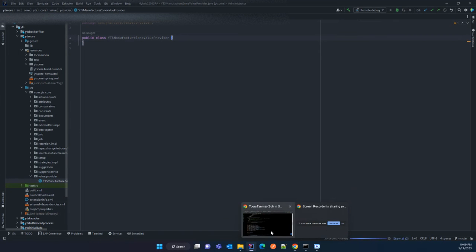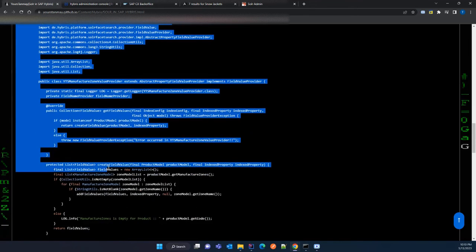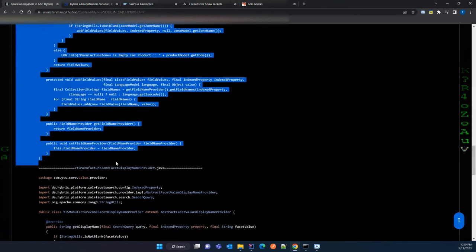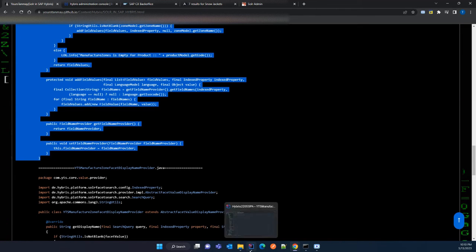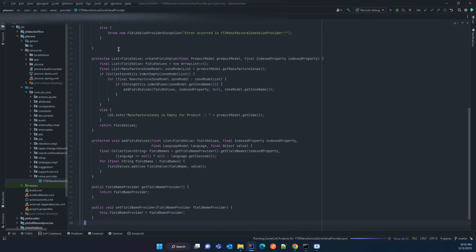In order to save time, I will copy paste the code. I will be explaining each and every line of this code. So let me first copy paste the code.